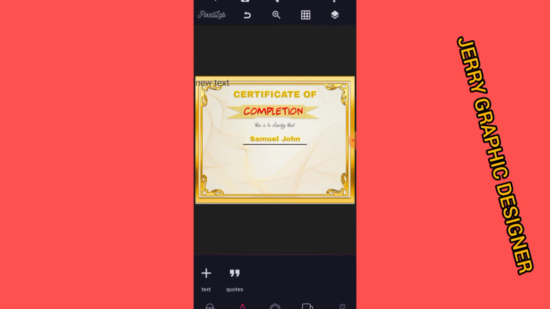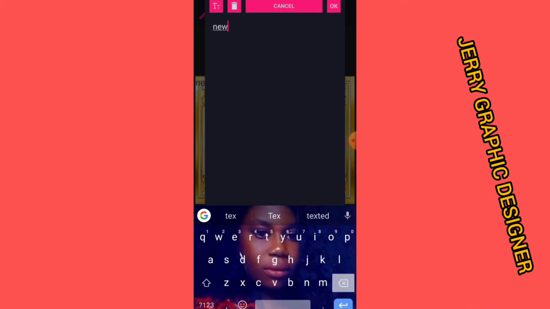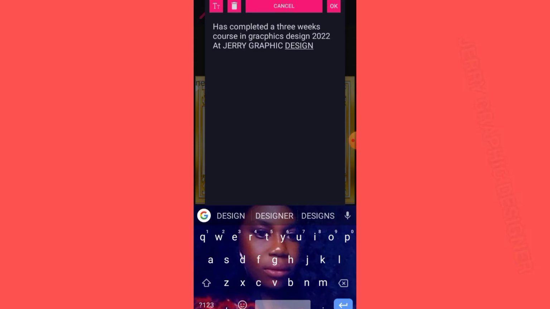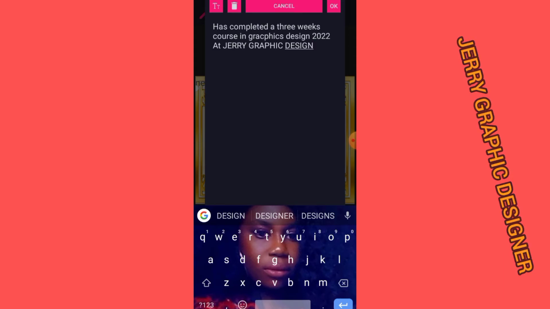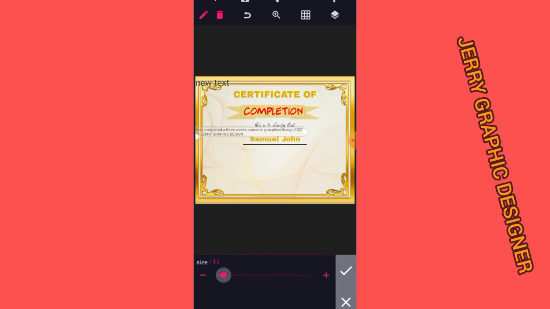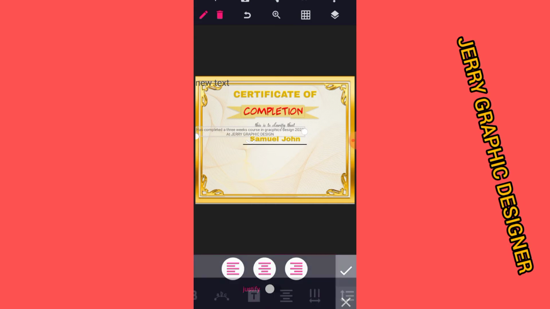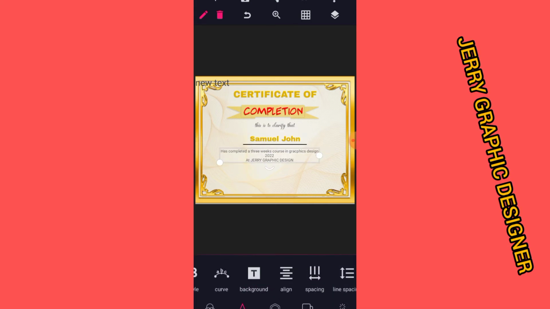Having done that, the next thing to do now is to bring out our next text, which I have already copied. I'll just place it. Just type: has completed a 3-week course in graphic design 2022 at Jerry Graphic Design. Let's reduce the size. Then put it in center alignment, something like this. Should be okay. Good.